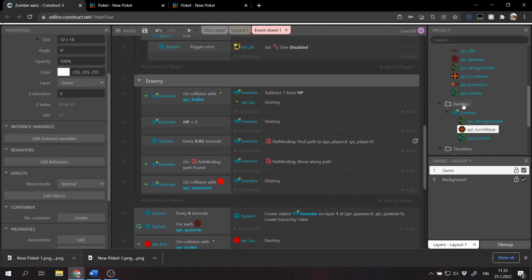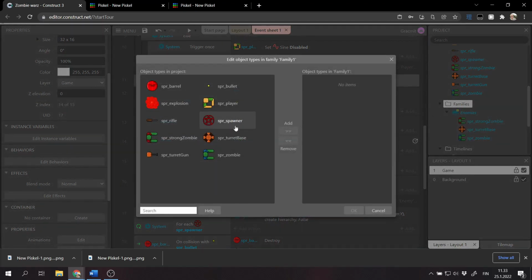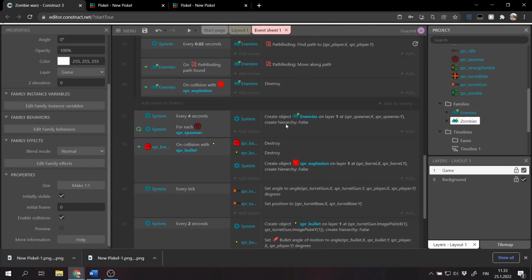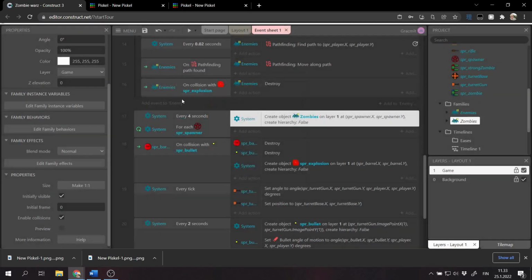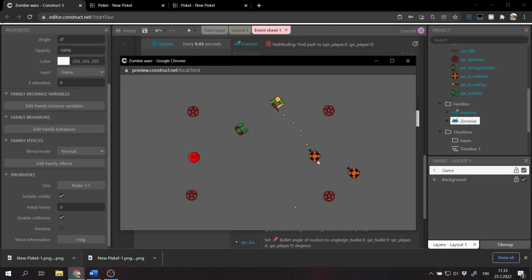So that's the thing we are going to do, and it's done by right clicking the families folder, adding a new family, and we are going to add a strong zombie and a normal zombie there. Press OK, and here we are going to call it zombies. And finally we just have to change this, the enemies, to be the zombies family. And now turrets won't spawn anymore from the spawners.